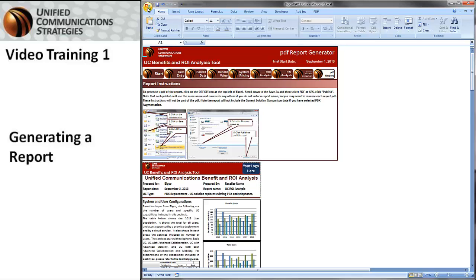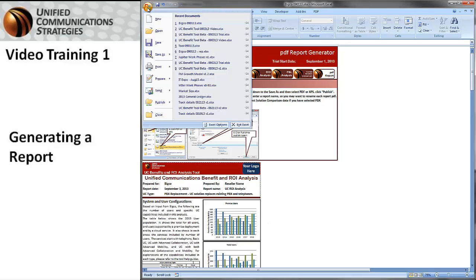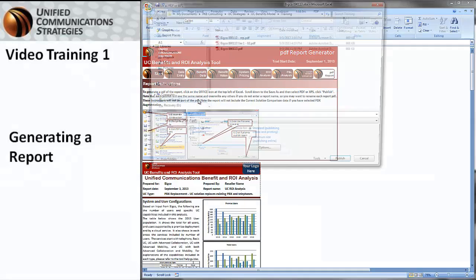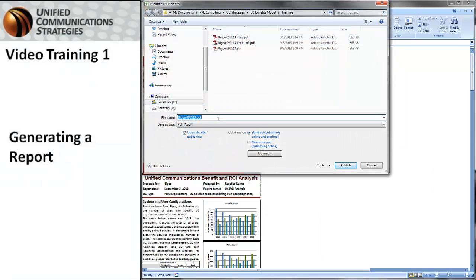The way you generate a report is you click on the office icon at the top, or Save As if you're in a Macintosh, and then down on Save As a PDF. Now, one thing that's important is you actually want to save this as different versions. You notice we saved a version earlier called BigCo version 1-02.